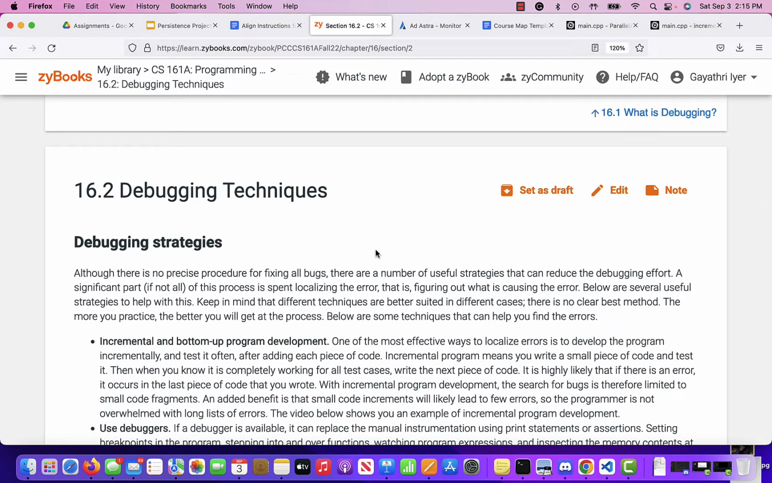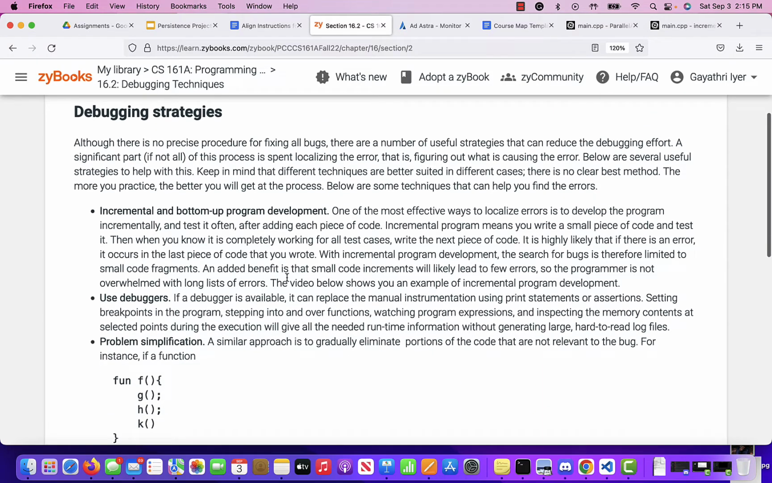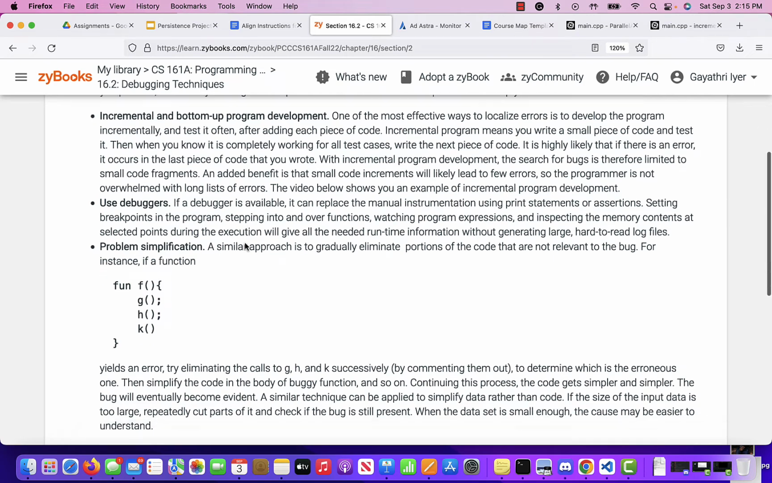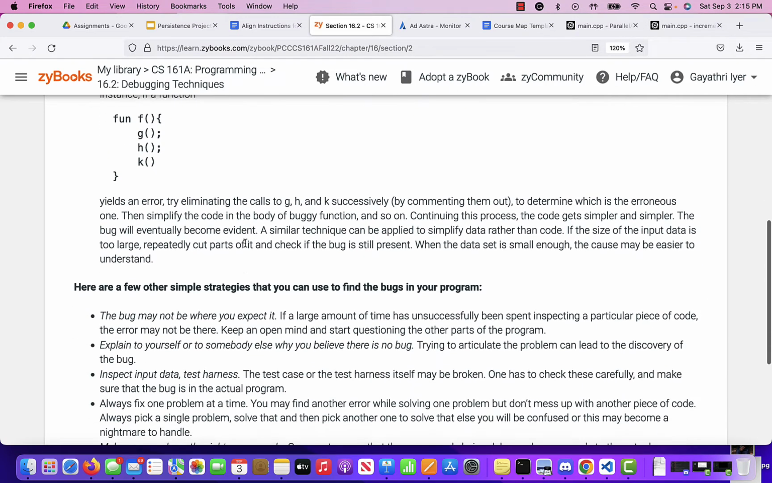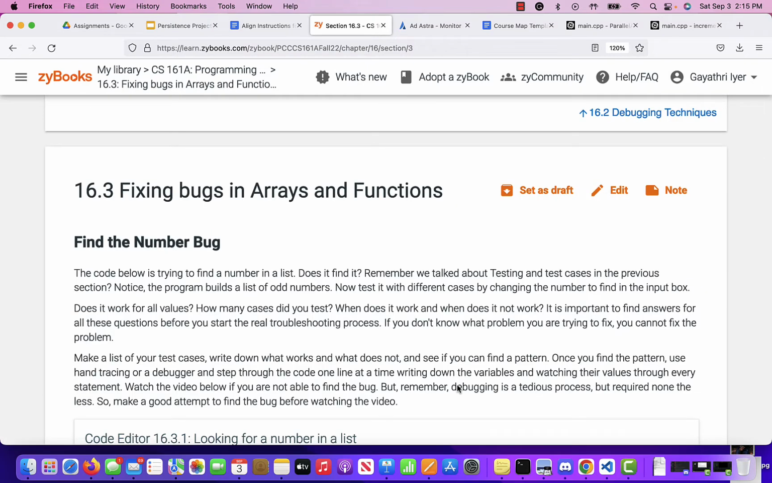Okay, we're going to talk about debugging strategies and debugging. So we talked about incremental programming in the last video, where you write small pieces of code and you test it. Now we are actually going to talk about fixing some bugs.